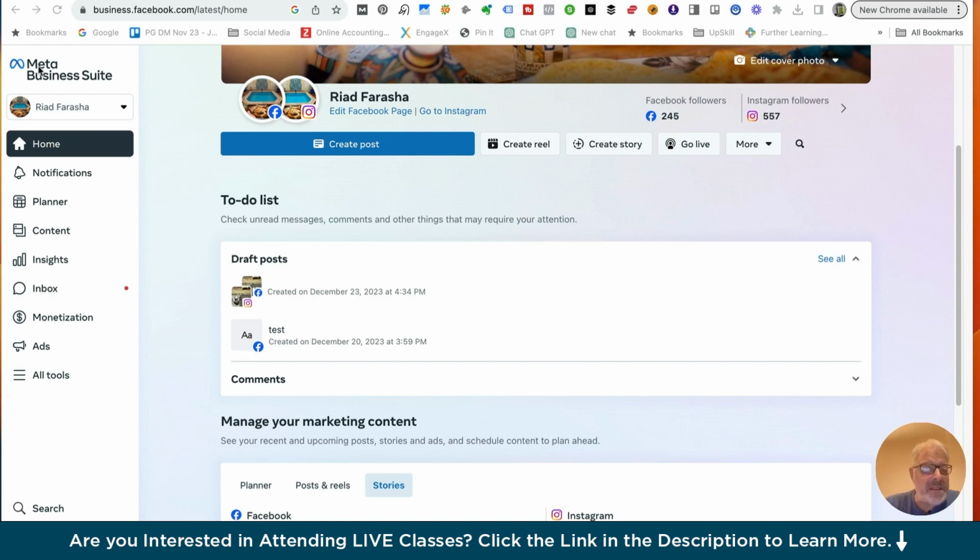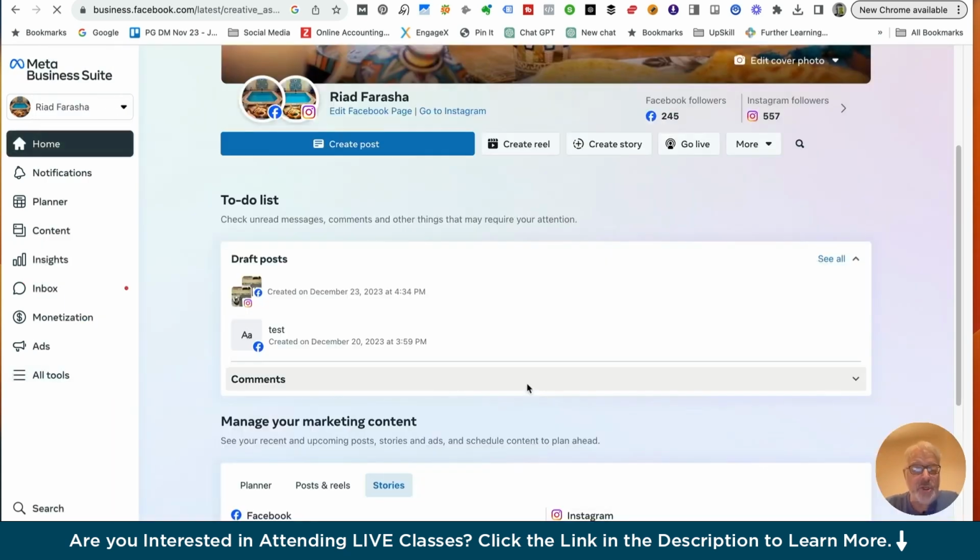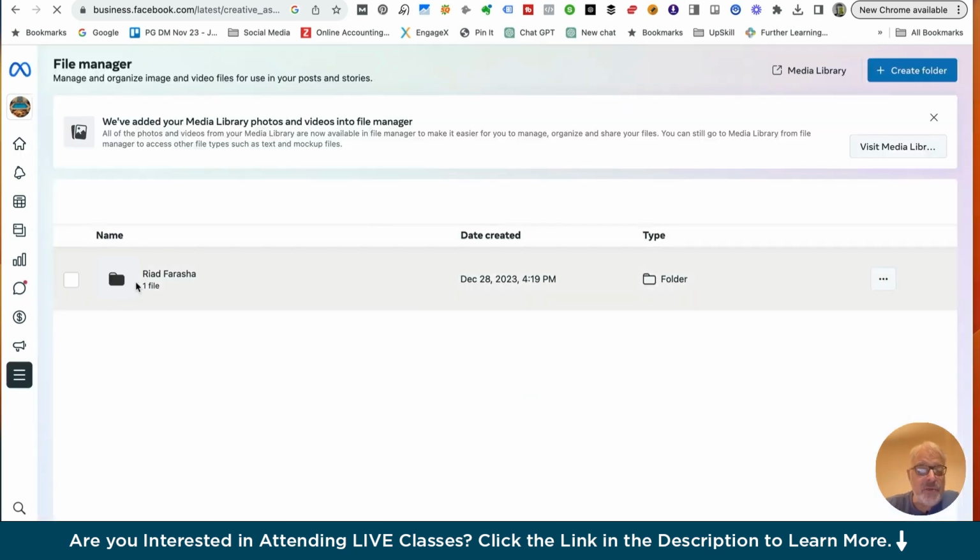So how do you access the file manager? You can go here to all tools. And then within all tools, you see here File Manager. So click on that, and that takes you to your File Manager where you can create folders and where you can add creatives in your folder.